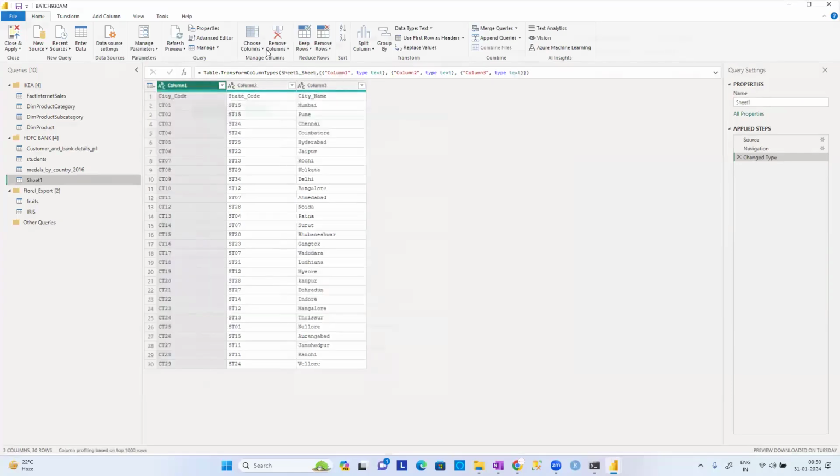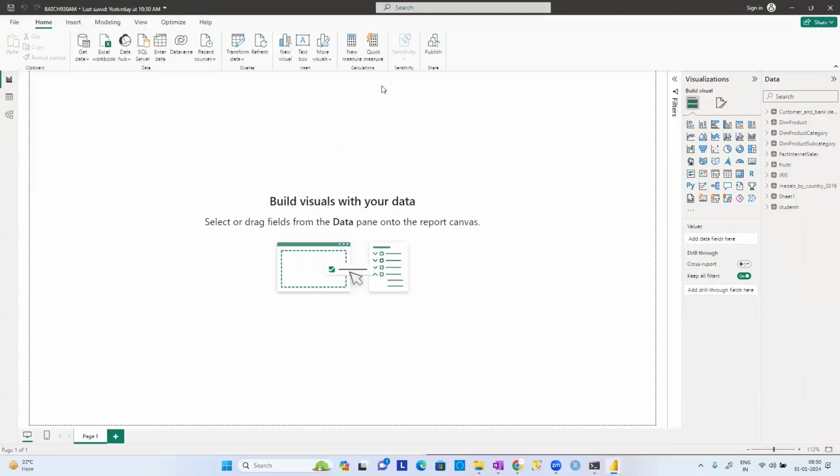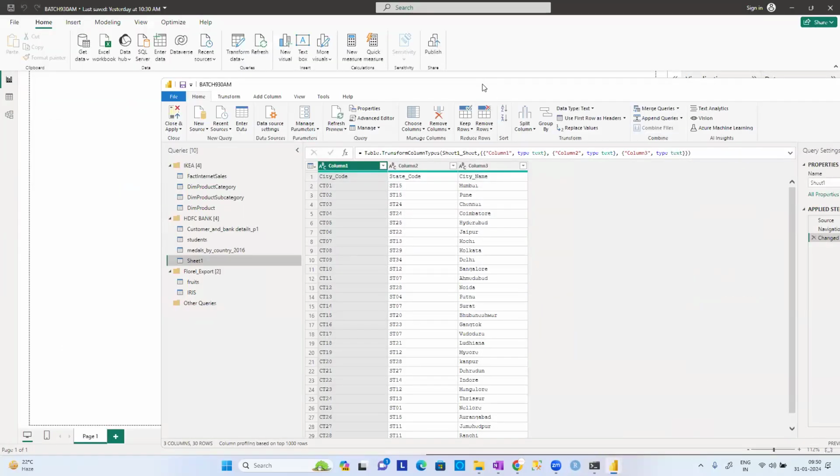Whereas all the data visualizations will be done here, guys. Where is that? Which is going to be nothing but the Power BI desktop. So this is your Power BI desktop, guys, and this is going to be nothing but your Power Query editor.